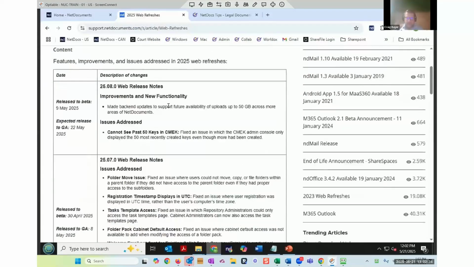So the big one, and it's good and bad, is the 50 gigabyte limit that has basically been released with NetDocs. So prior to, let's say, March, largest file size was 2 gigabytes in NetDocs. Now it is 50 gigabytes. There is a setting in your repository admin to allow that. And then what NetDocs has to do is go through and allow that to work in ND Office, uploads, and stuff like that. So that's what a lot of the updates are.